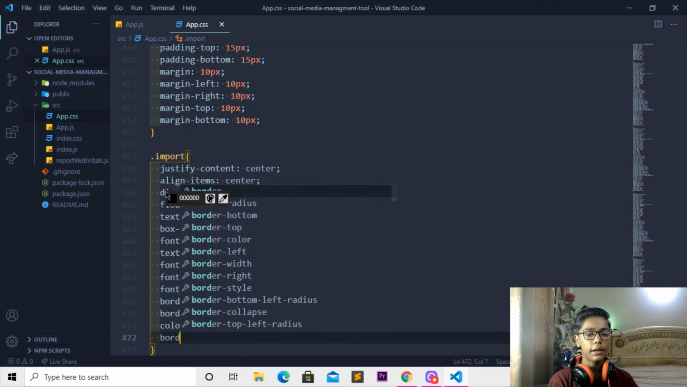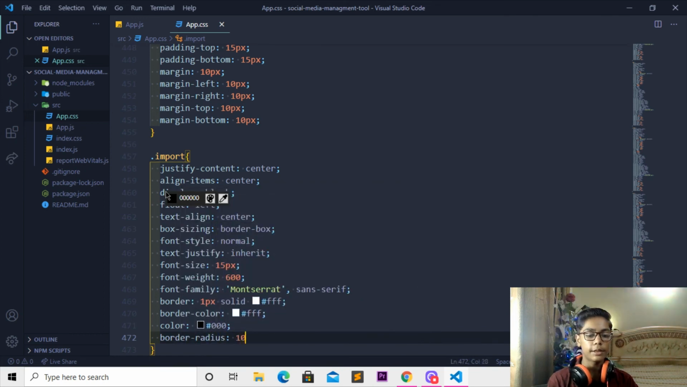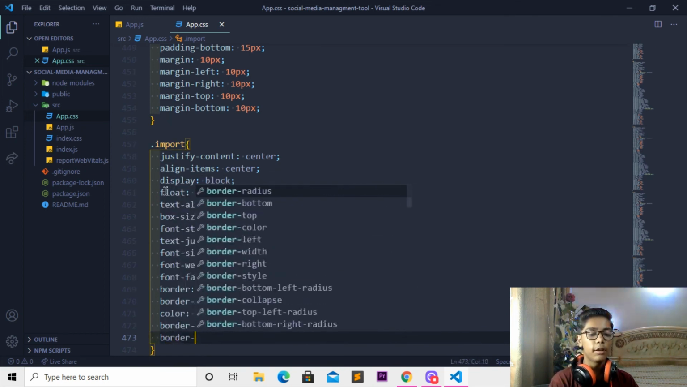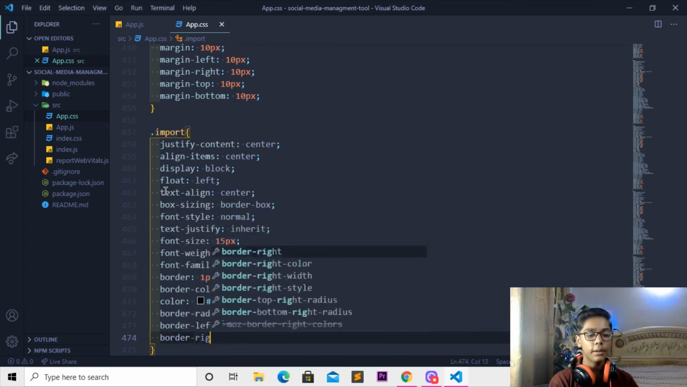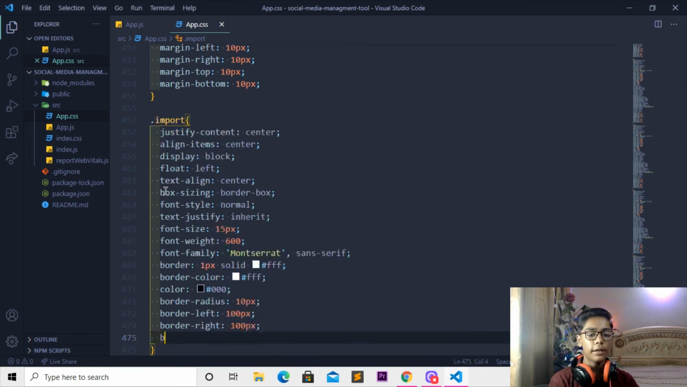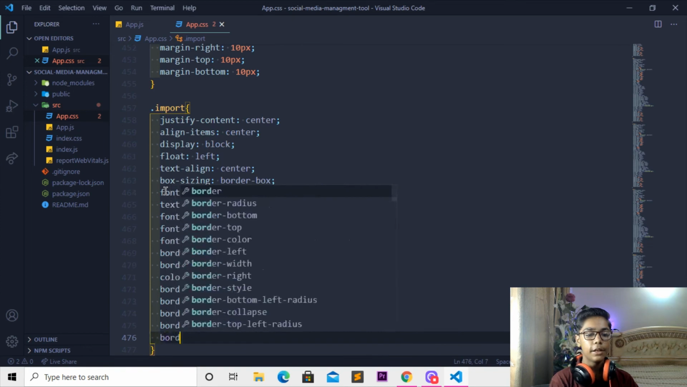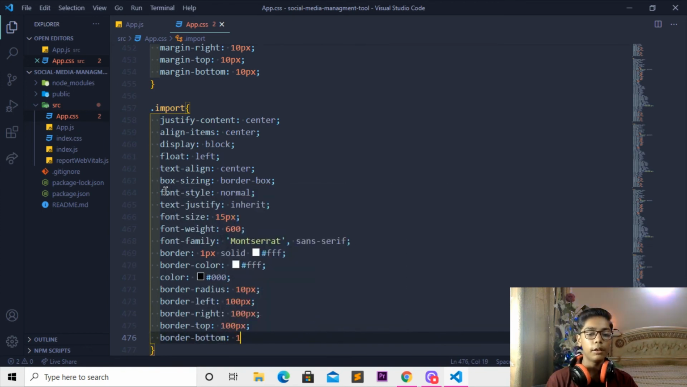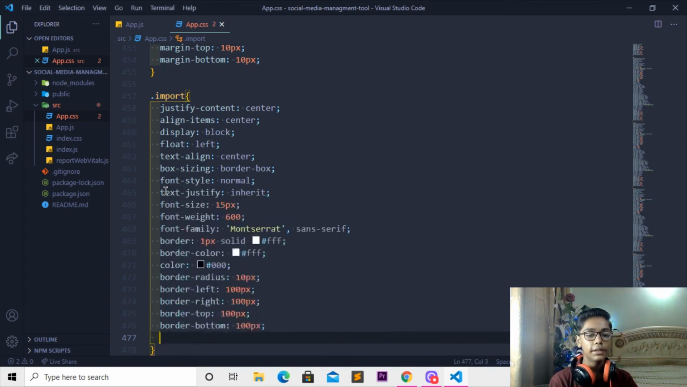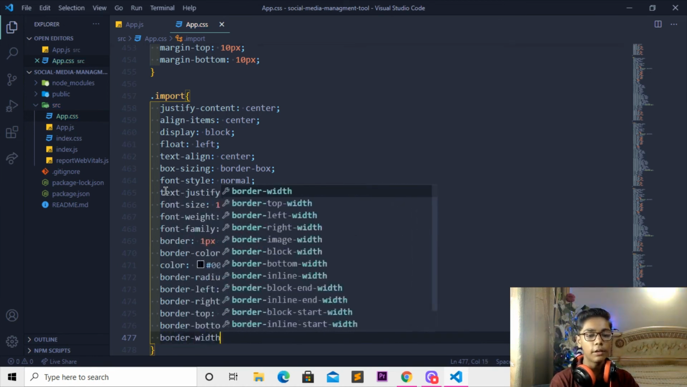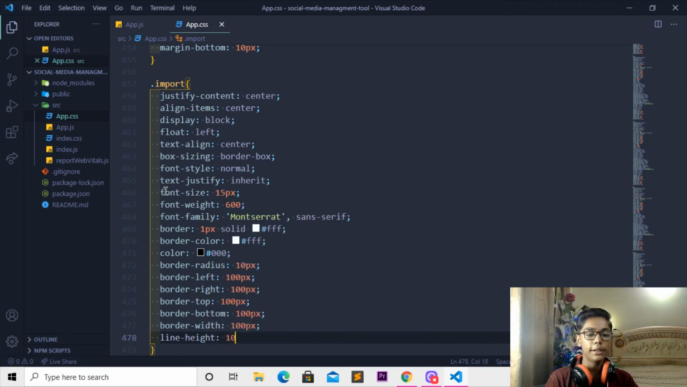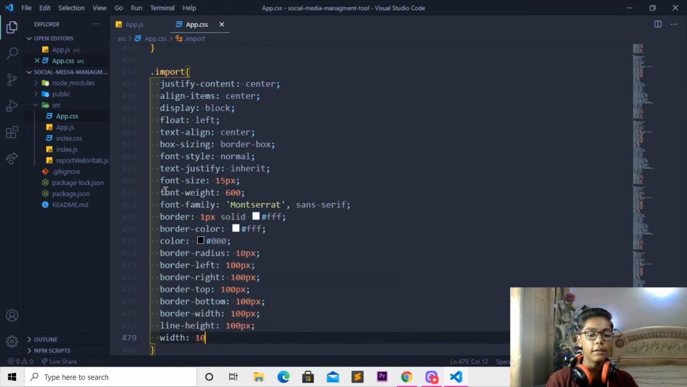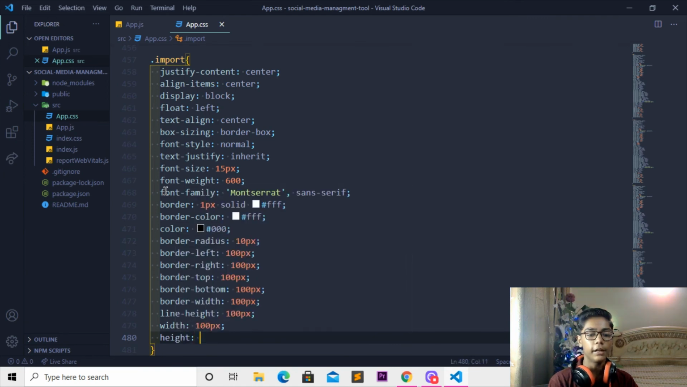And when you're done with that, I'll write border-radius 10 pixel, then border-left 100 pixel, border-right 100 pixel, border-top 100 pixel, and border-bottom 100 pixel. Now I'll write border-width 100 pixel, then line-height which should also be 100 pixel. Then width 100 pixel and height 100 pixel.